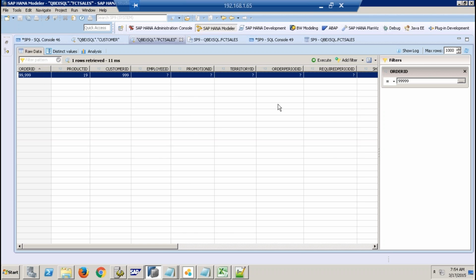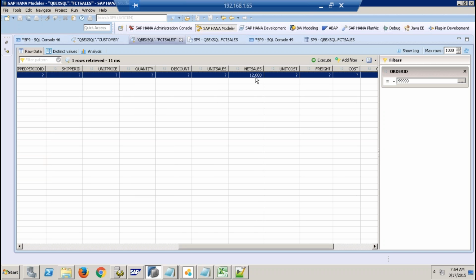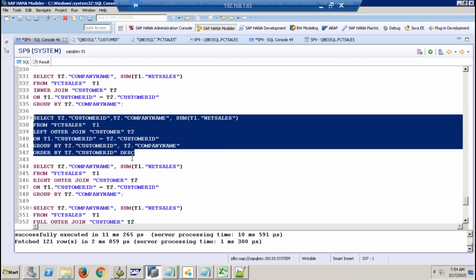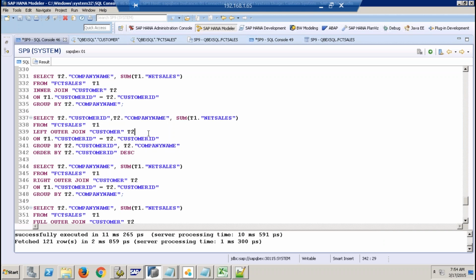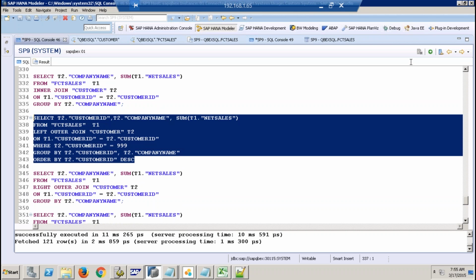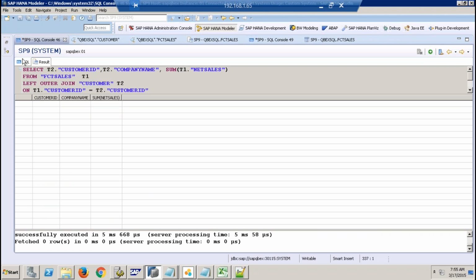I have this record. Net sales 12,000. Then what? Okay, let me say left outer. So where T2 dot customer ID is equal to... at least now you should see whether it's getting. No.